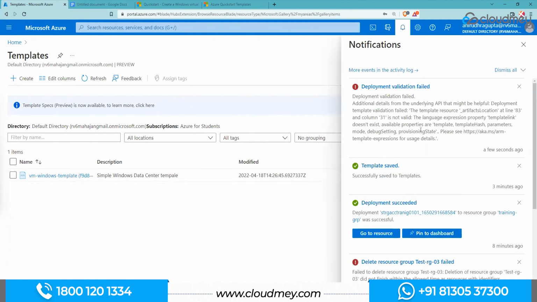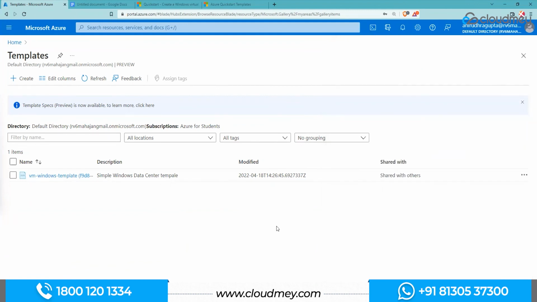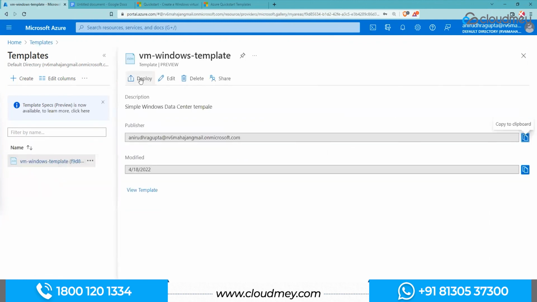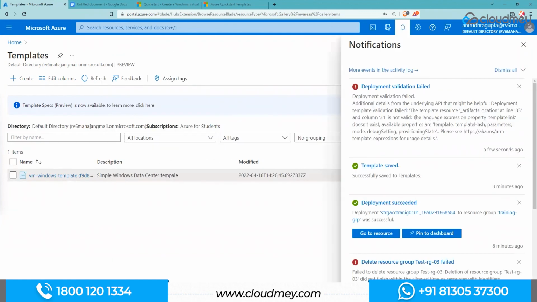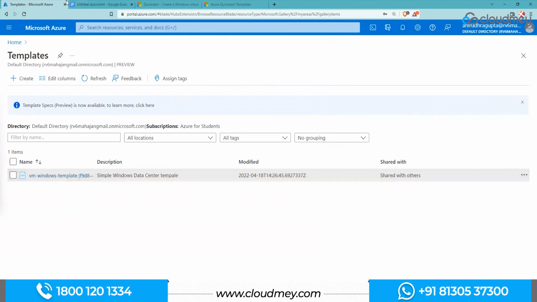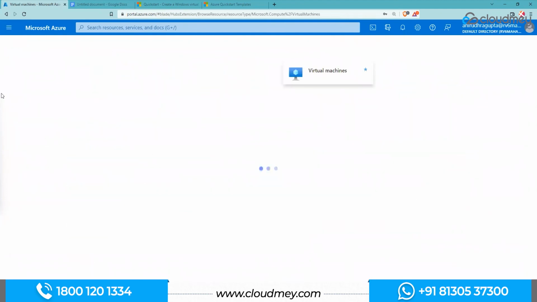So this template will be used if you want to deploy a new VM next time. We can use it, we just go here and click on deploy. But I guess there was some issue with the template, so that's why it's saying language expression doesn't support or something. But of course, a better option would be to create a new VM.